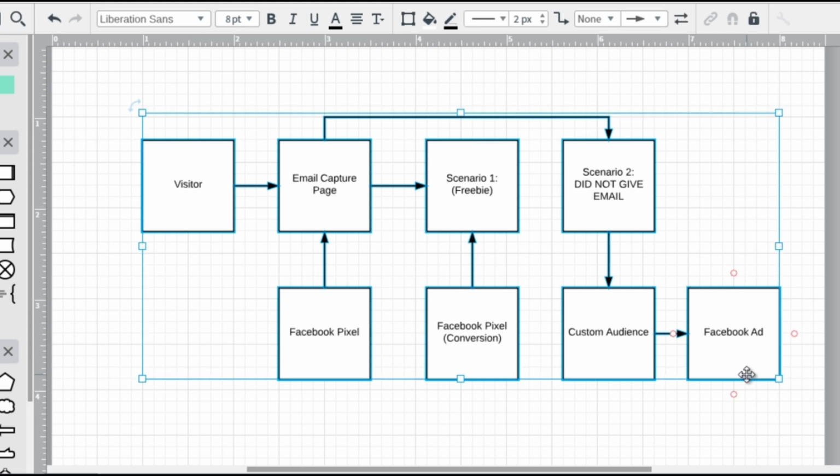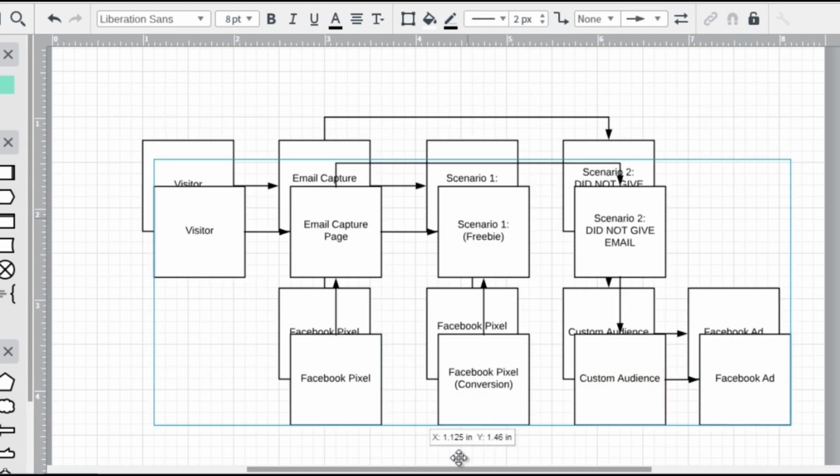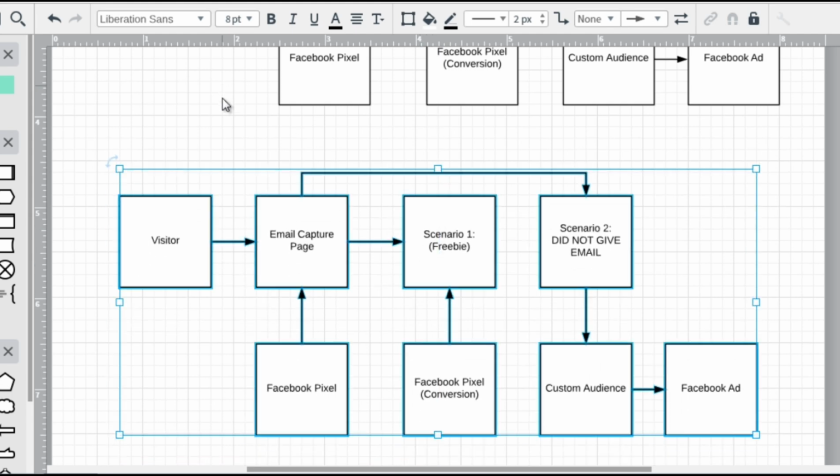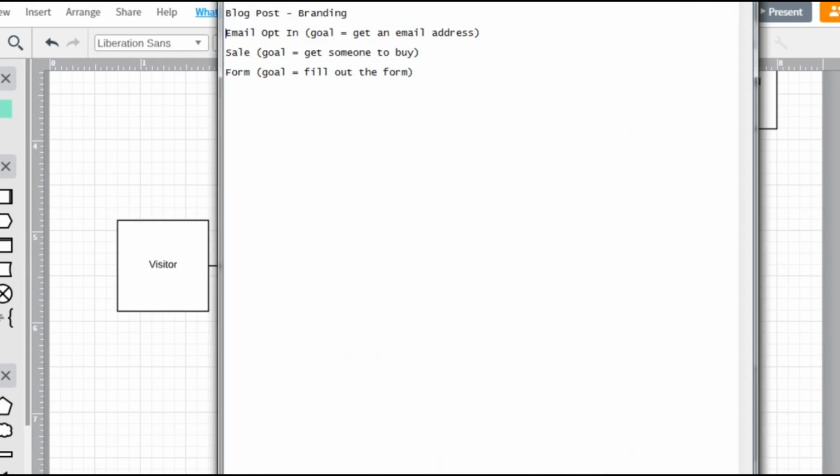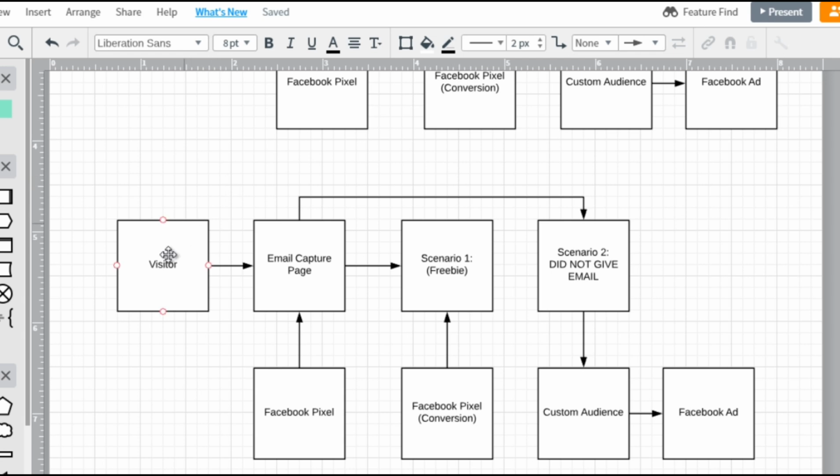So that's one setup, an email setup. Not only are you setting things up for if they fill out the email, but also if they do not. The next thing we have is a sale. You'll notice that it's very similar. A visitor comes to a page, and this page can be the sales page, and of course we pixel them. Then they either buy, which is a Facebook pixel conversion, or they do not buy, and then we add them to a custom audience and show them a Facebook ad with the goal of getting them to buy.